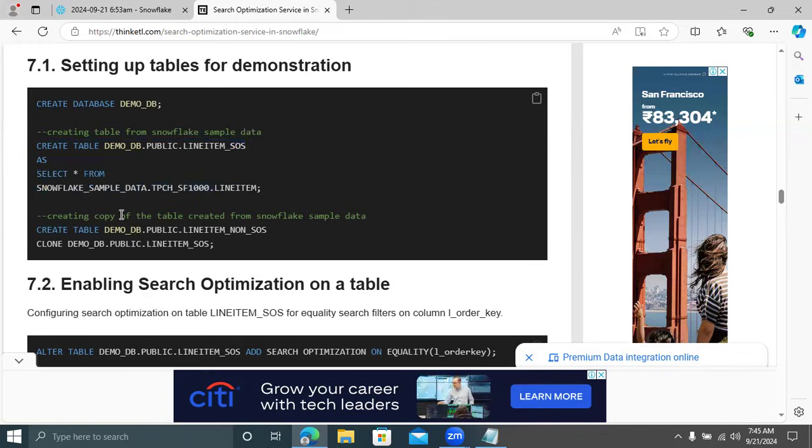And the same thing, what I'm doing is I'm cloning this table. Already I have one table, right? Line item SOS. I'm just using the clone operation. Already I discussed the clone operation with you guys. From line item SOS, I am copying data into line item non-SOS. I'm cloning the table, not cloning the data, cloning this table into this table.